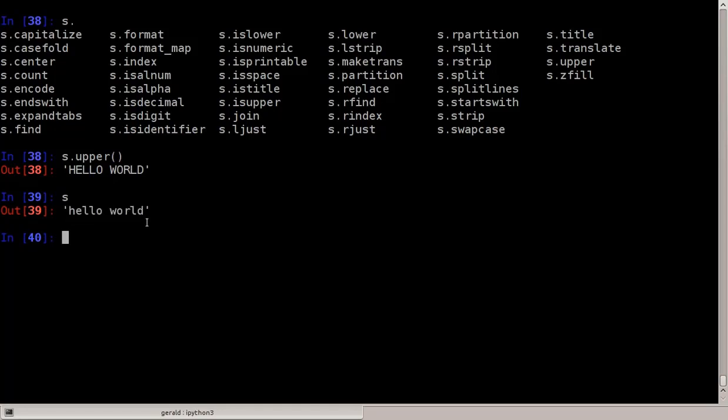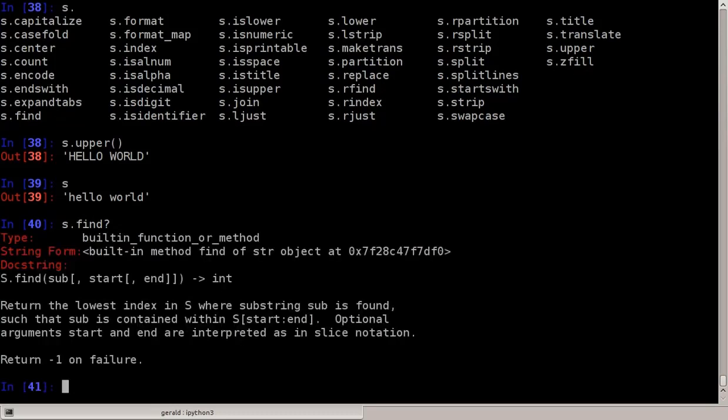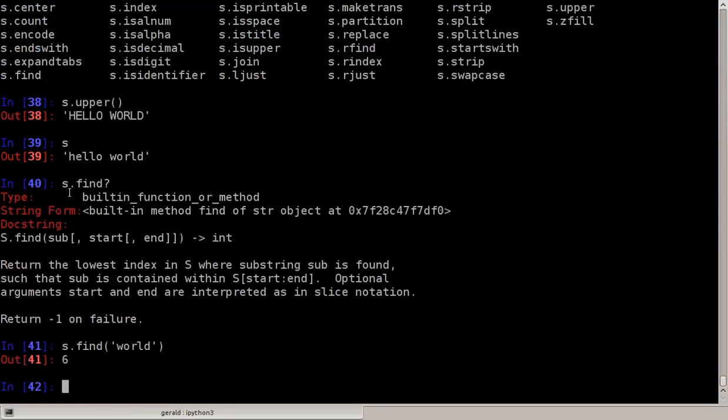Now, if we don't know how to use such a function, and I'm not going to demonstrate all of them because there are plenty, we can use the help which comes in IPython. So I can say s.find and the question mark at the end, and IPython will show me: return the lowest index in s where substring sub is found. So let's say s.find and enter a substring, let's say world, and it will tell me where in the string s the string world occurs. It starts in position 6.